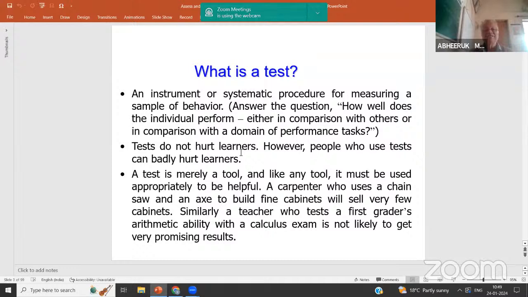So tests do not hurt learners. Sometimes earlier it happened that, for a particular college, the teacher was angry with some batch, so they framed some difficult questions and some students got fewer marks and failed. It used to happen earlier. Nowadays it is not possible because all the examinations are conducted by universities. However, people who use tests can badly hurt the learners. In earlier days, questions were sometimes framed by some chief engineer, and sometimes they went outside the syllabus, and it used to create problems for the students and their performance. But nowadays all is systematic, so that doesn't happen. So it is not the purpose of tests to hurt the learners. The test is merely a tool, and like any tool, it must be used.